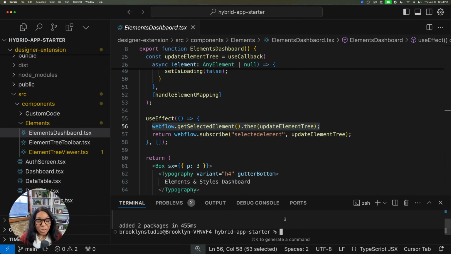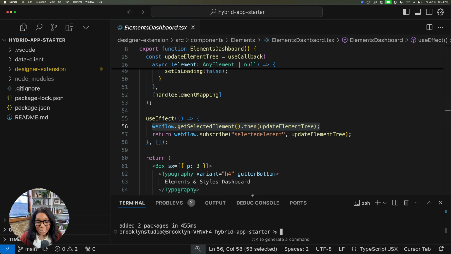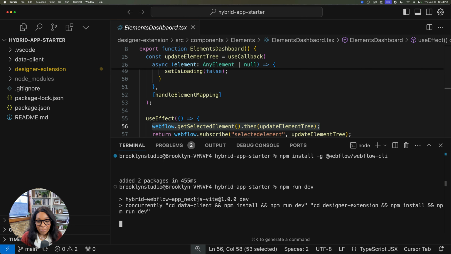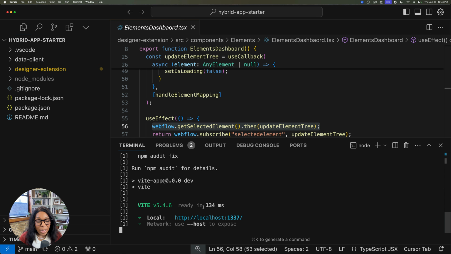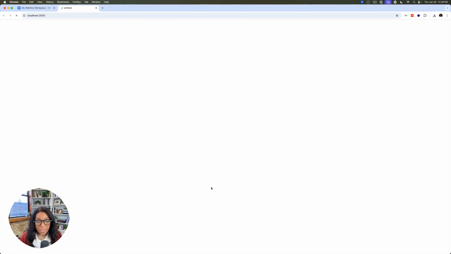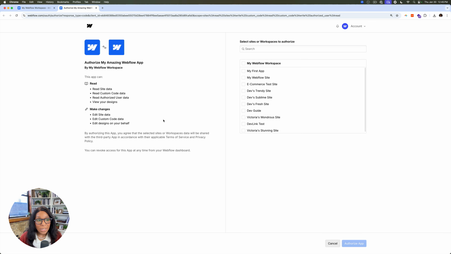Now that we've reviewed the structure of our app, let's go ahead and start it so we can see what it looks like in Webflow. I'll go ahead and open up my terminal. I will cd into my hybrid app starter and then run npm run dev to get my dev command. This will run the backend and the front end, so the data client and the designer extension. And I can just jump into localhost 3000, and this page will just automatically redirect me to my authorization screen.